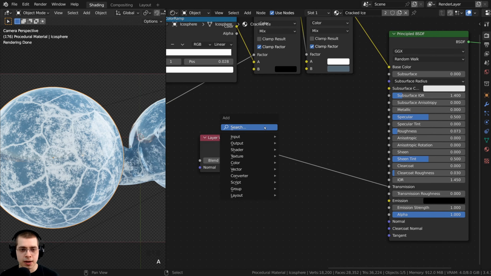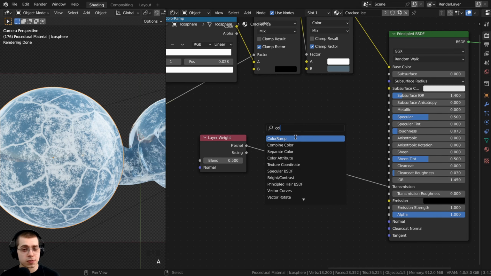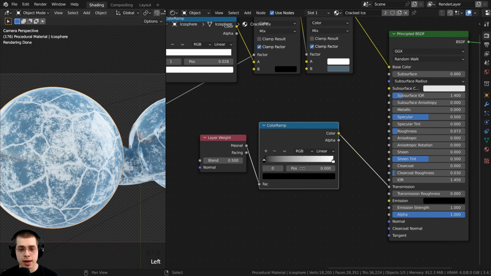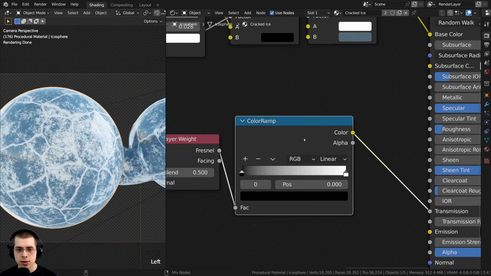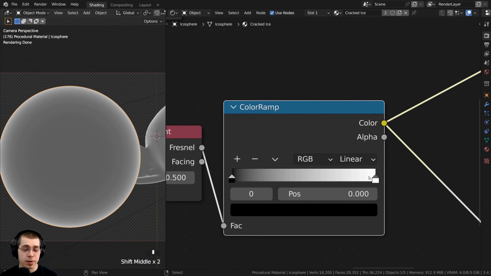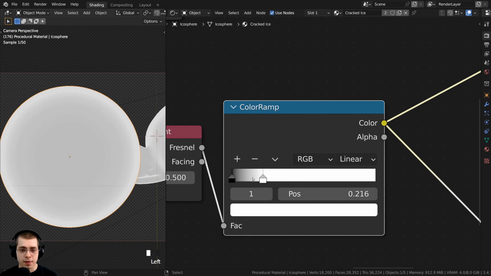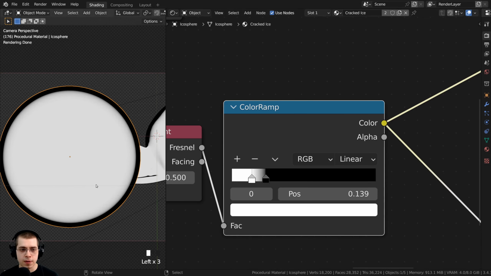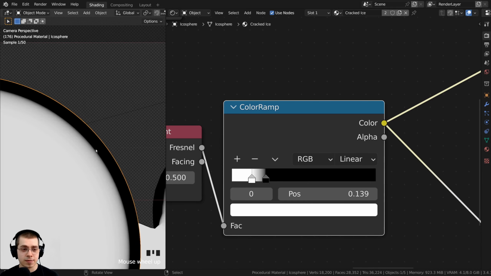So I'm going to press Shift A, go to the search, and search for another color ramp, and let's put the color ramp here between the layer weight and the transmission. Then I can Control Shift and select the color ramp to preview it. What I first want to do is make it more contrasty. So I'm going to drag this over here, and I actually want to flip the values. I'll drag the black tab over here and the white tab over here. So now you can see it's very contrasty.